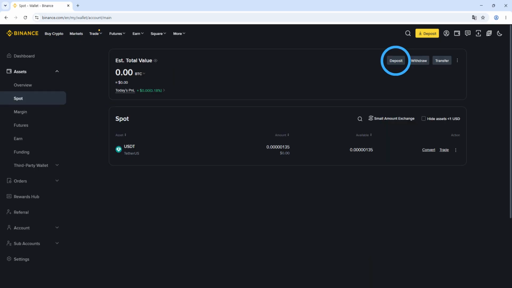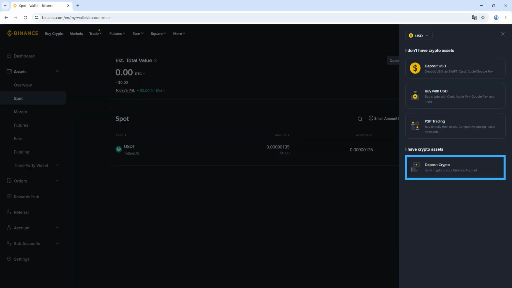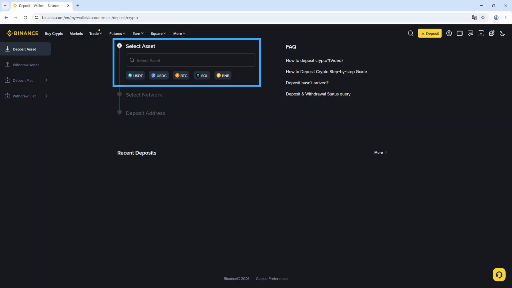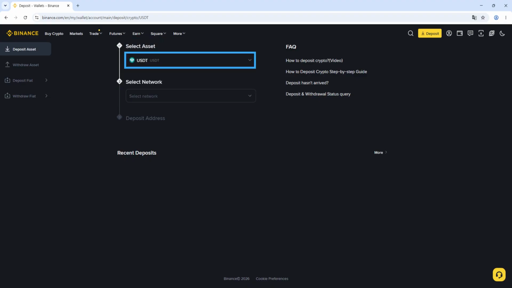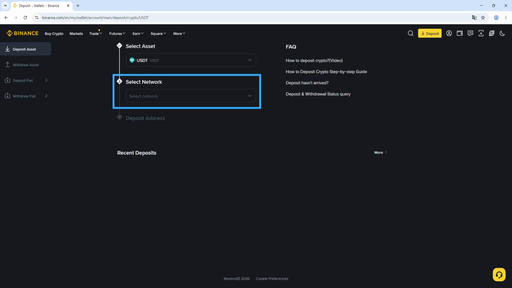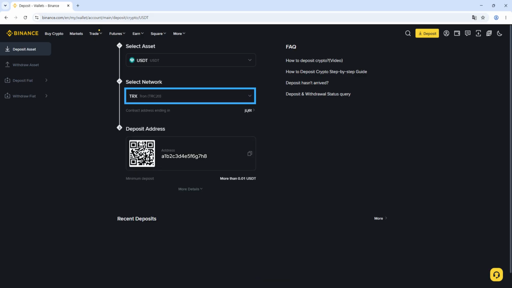Next, click Deposit at the upper right. Please select Deposit Crypto as the payment method. Then select the coin you want to deposit. USDT is one of the most widely used options because it generally has low fees and fast transfer speeds. Next, please select the network. TRX is used a lot because usually the fees are low and the transfers are relatively fast.